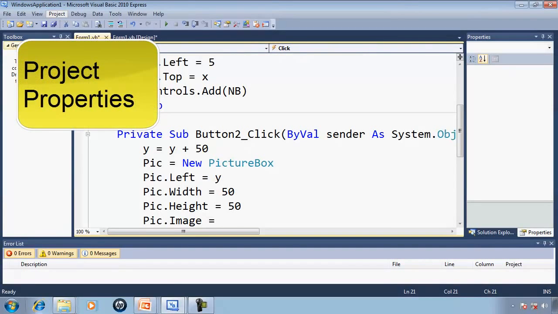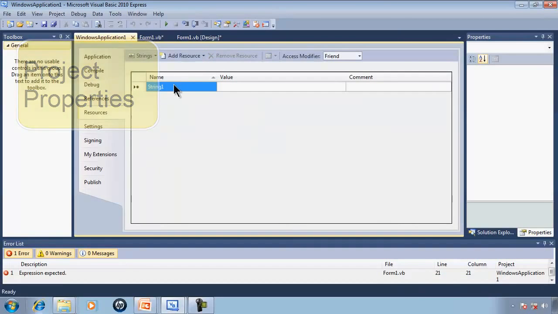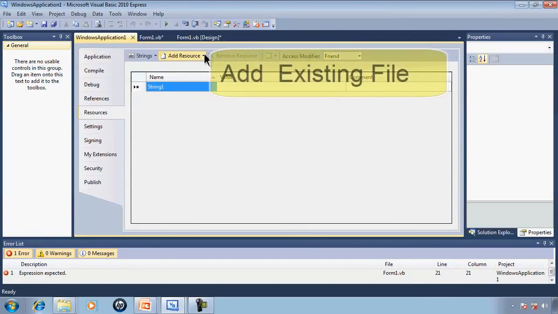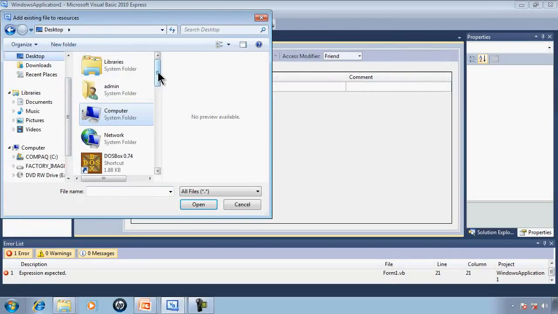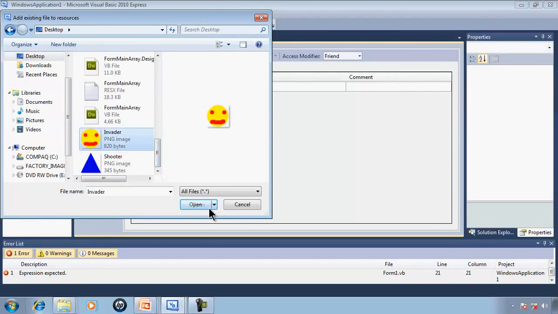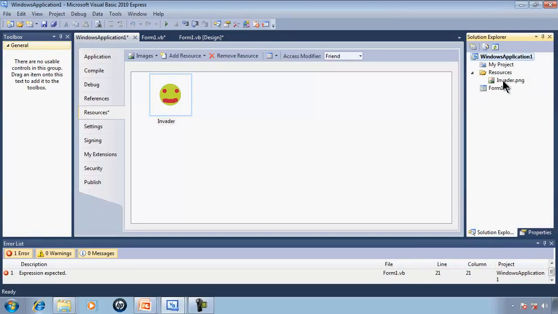So let's go to Project, Windows Application Properties. I'll go to Resources, and here it's set for strings, but if I click on this little down arrow next to Add Resource, I can go to Add Existing File. I'll go to the desktop where I have an image. Here's one that says Invader on it. I'll use the Invader image. Click on Open. The Invader is put into the application. So here under the Solution Explorer I have Resources, Invader.